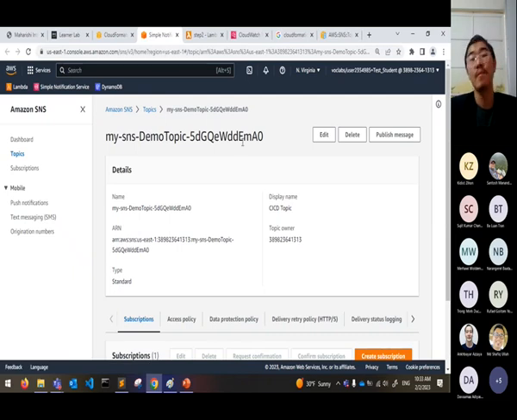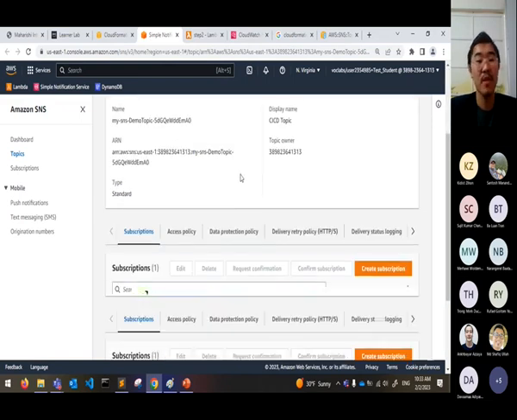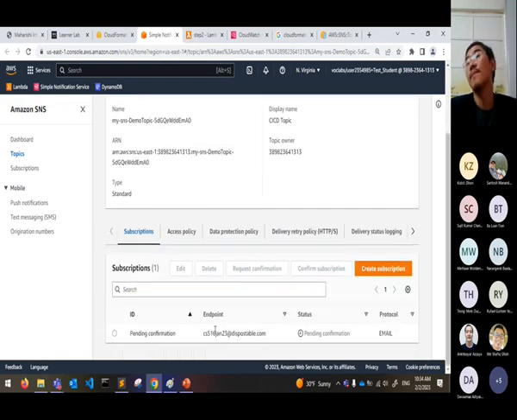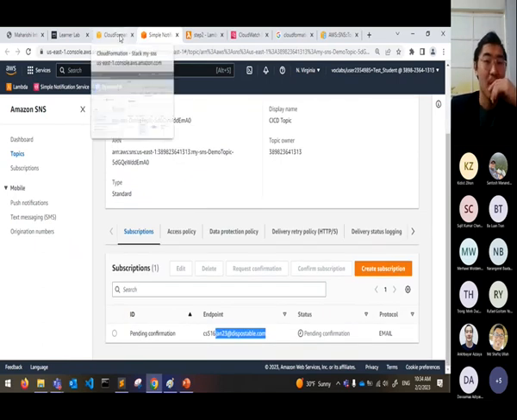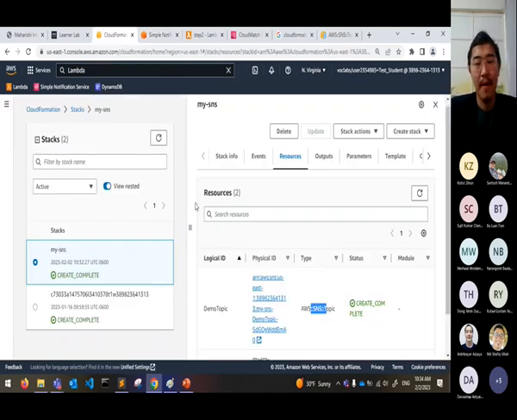This is created: My SNS. This is the stack name. This is the logical name, and CloudFormation adds some unique number. So it's created with a subscriber. We didn't do anything manually. We just started it. Okay, so that's how you do it.